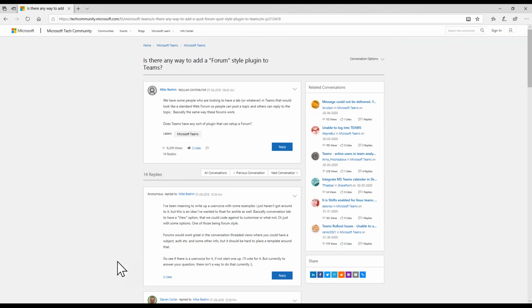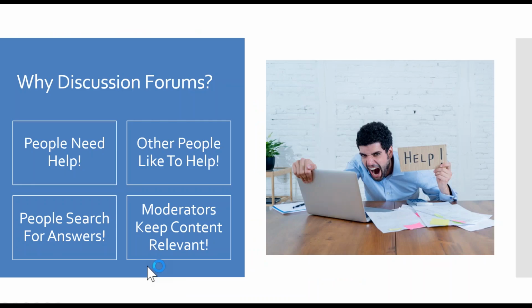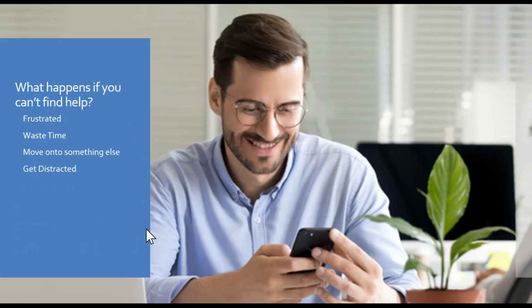So what we can do is take that kind of functionality and make it available to your organization, where people are doing their work. Like the request there was, I want to have it in Teams, or you may want to have it in SharePoint, or you may want to have it on your mobile phone. And that's exactly what Social Squared can provide to you.